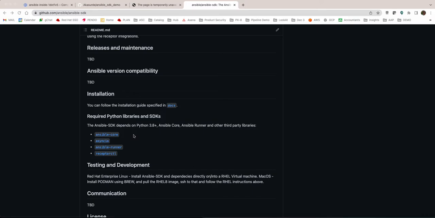For the SDK to work, you need the SDK, but then you also need some other libraries and software installed for the SDK to communicate with Ansible. Obviously, you need Ansible itself installed. You need an asynchronous library. You need Ansible Runner to be like a gateway proxy between the SDK and the Ansible core. And then we have Receptor CTL.